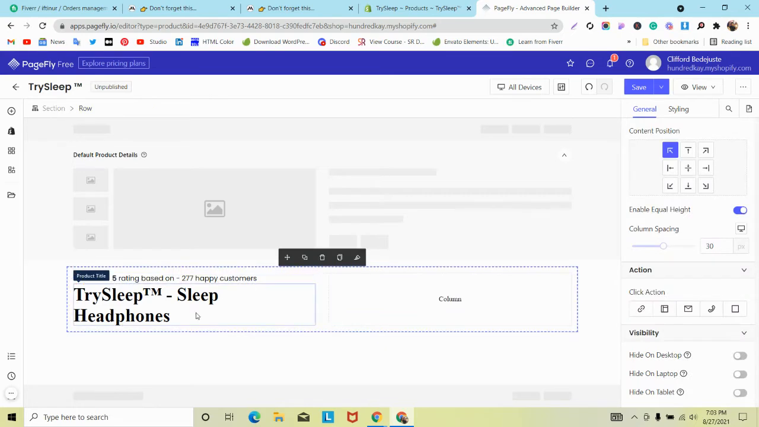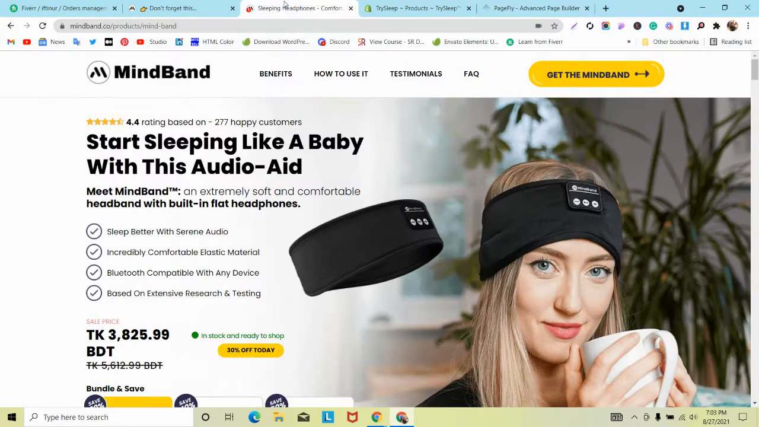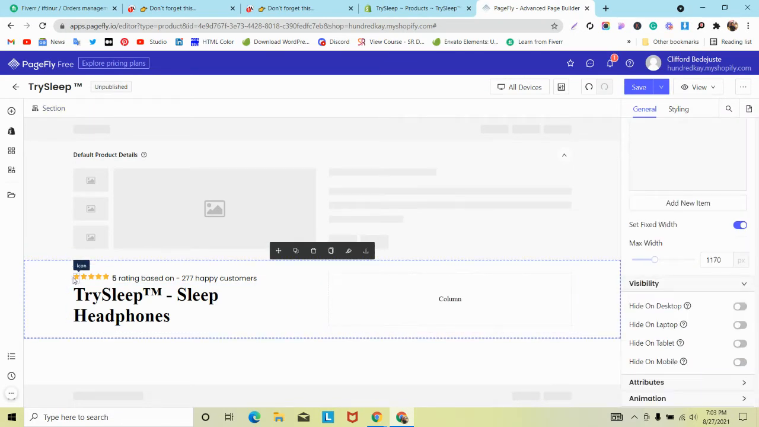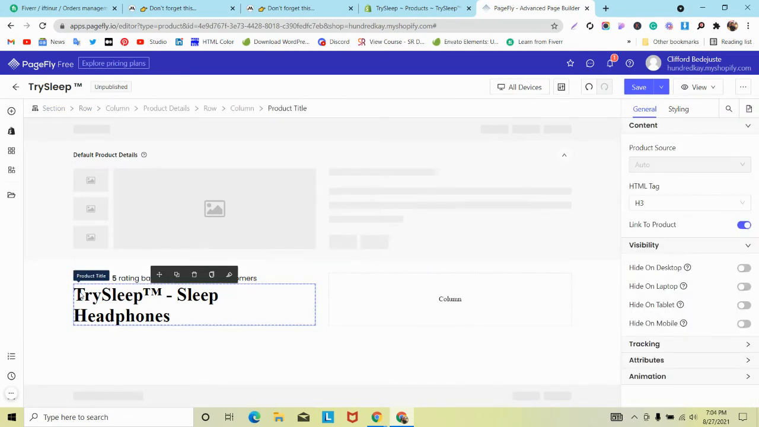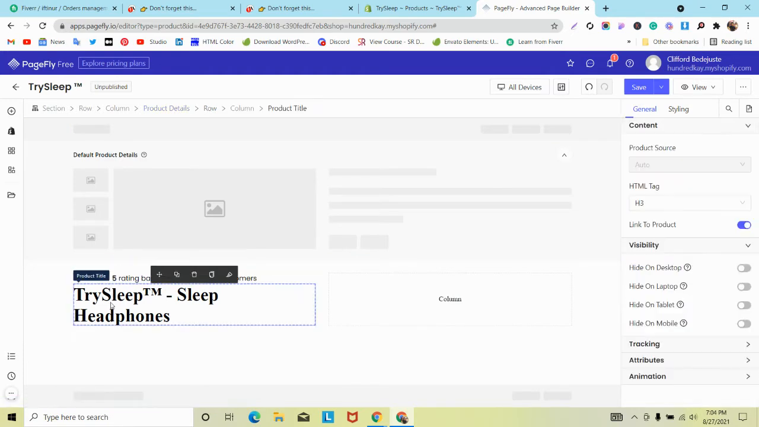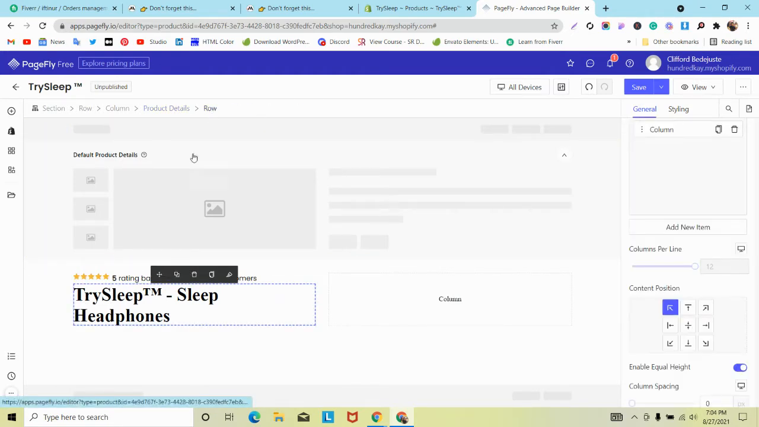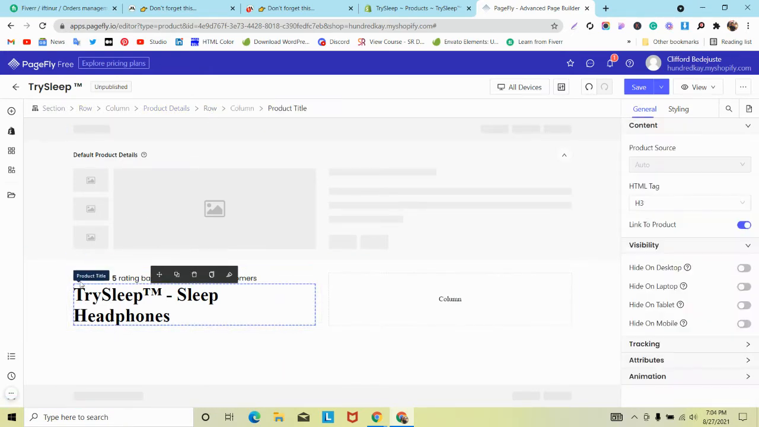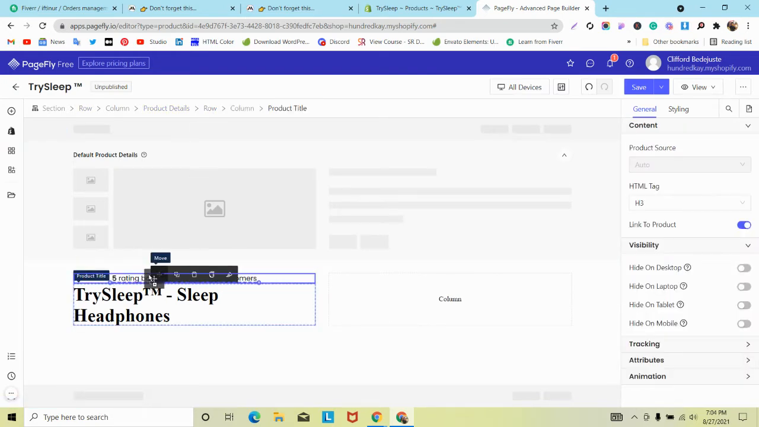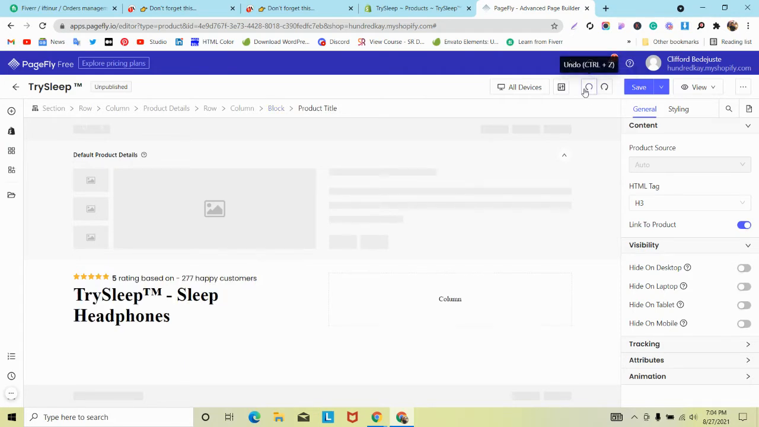Okay, and I think our row is the product title row. Okay, so here basically two rows, and if you want, you can also, okay, this one is looking good. Let's click save.